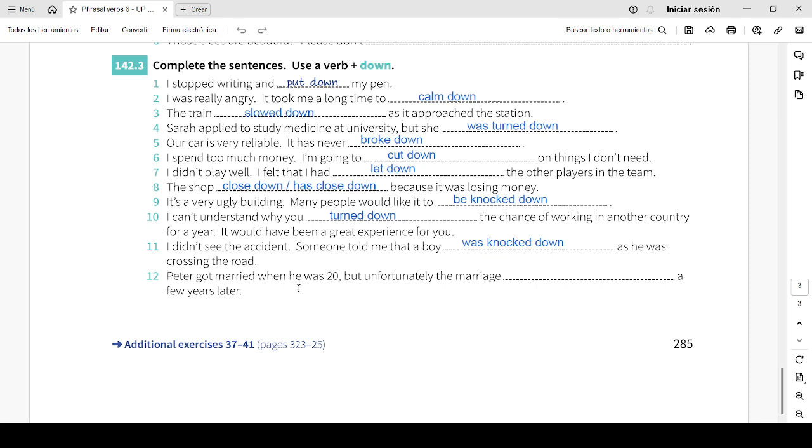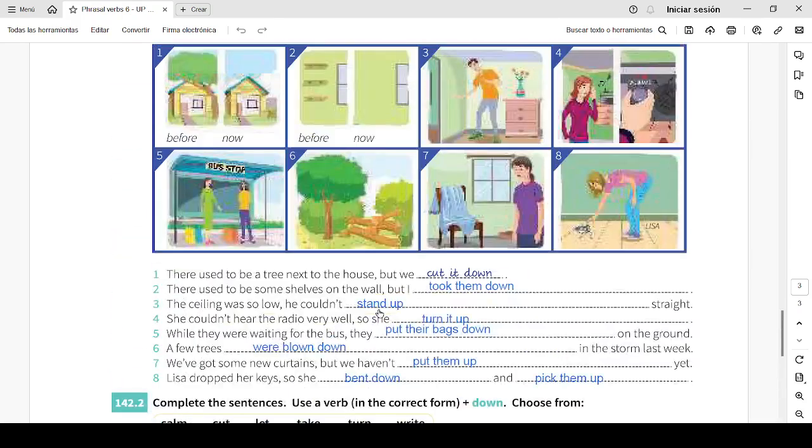The last one. Peter got married when he was 20, but unfortunately, the marriage broke down a few years later. Oh, that's sad, Peter. So, anyway, just keep going. Broke down. Yeah. So that's it. That's all the exercise.